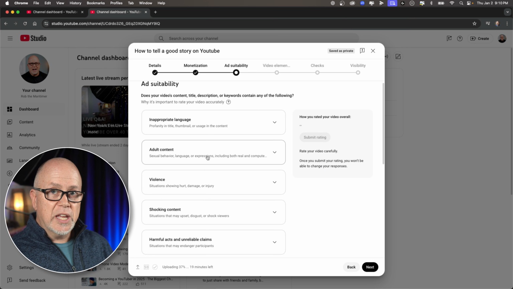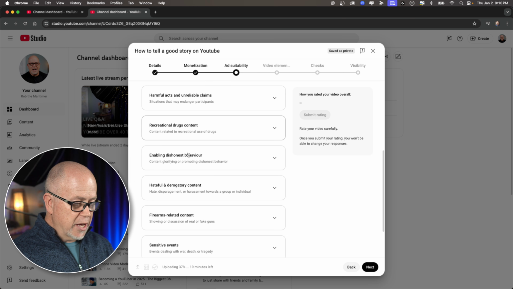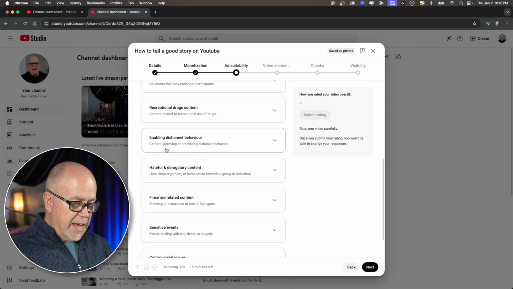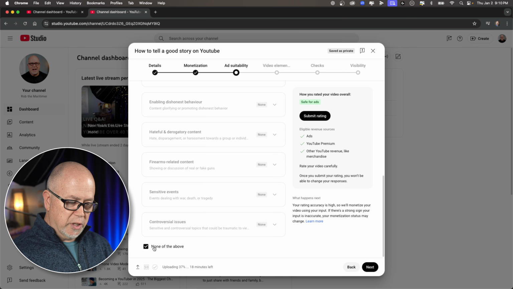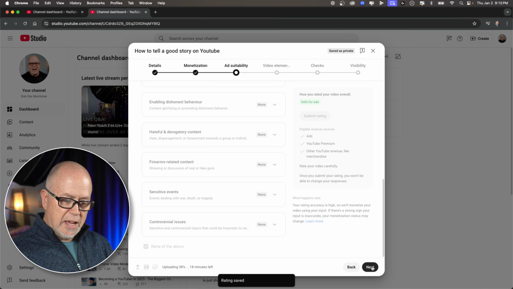So the next thing, ad suitability. Again, this is only if you are monetized. And what I usually do, since I don't have any foul language or dishonest behavior, you can go through all of these, but I generally am able to check none of the above and then submit that for my rating. And now I'll click next.